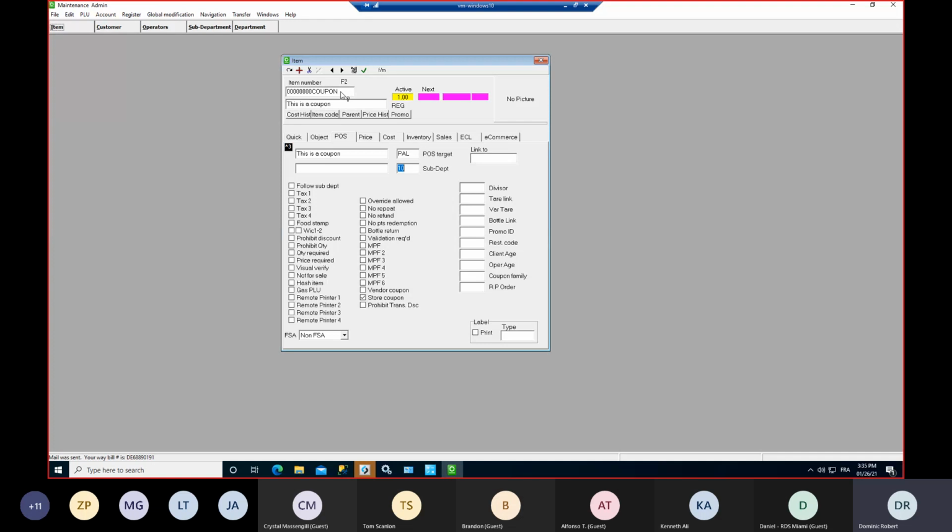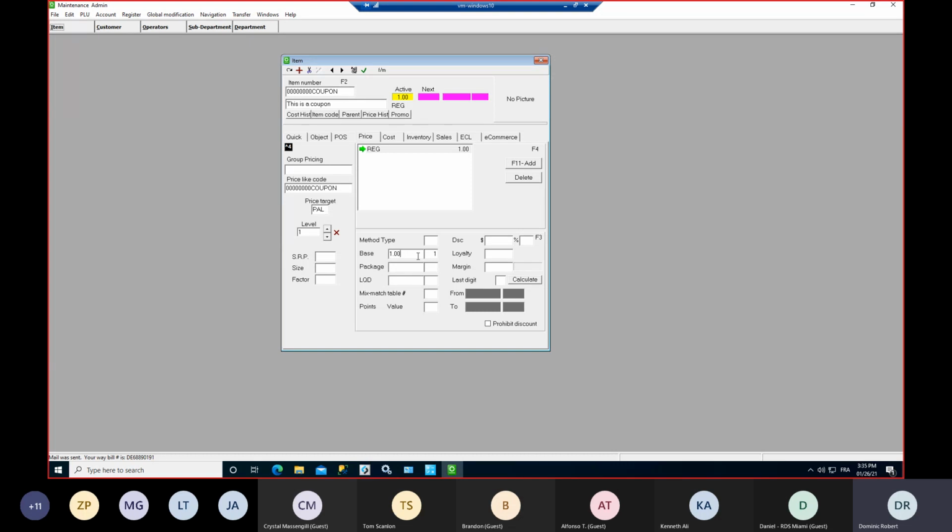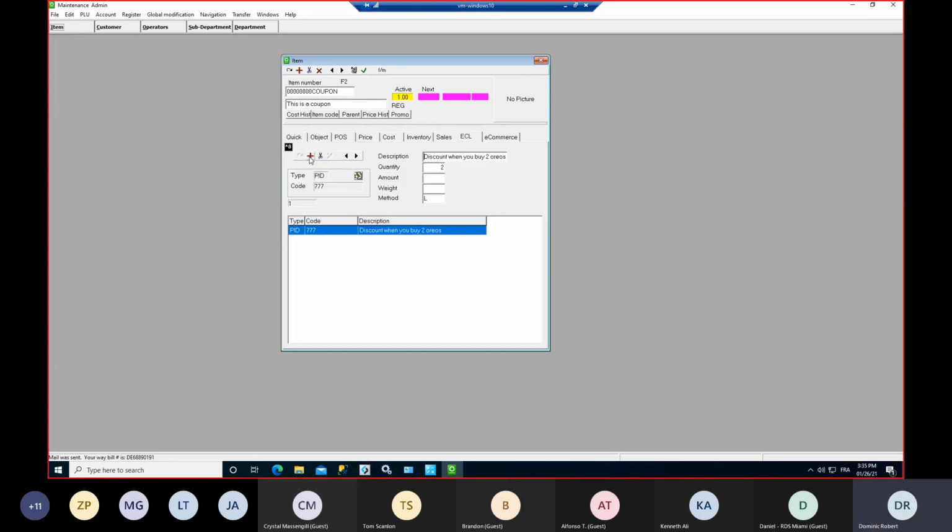So coupon, item coupon, description with subdepartment 10. I check under the POS tab store coupon, so it behaves like a coupon. Price, I set it to 1 to remove $1 from the transaction. ECL, I did the yellow plus and I selected the type PID by double clicking in the field.